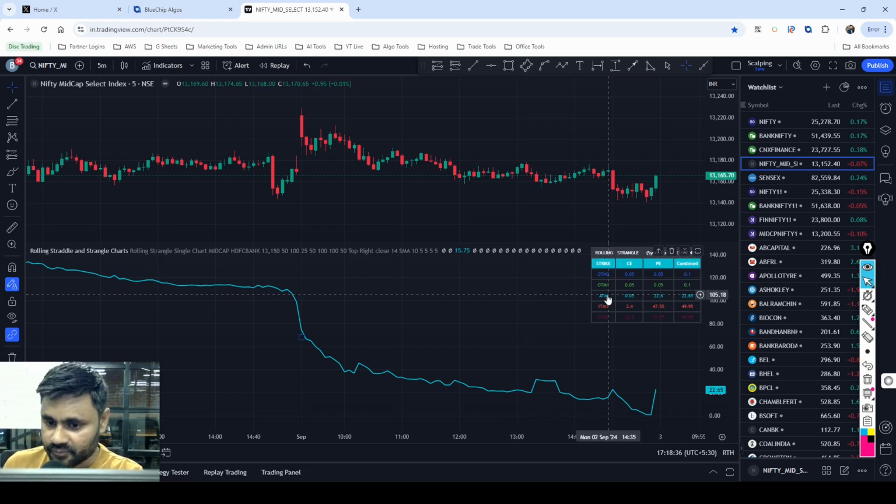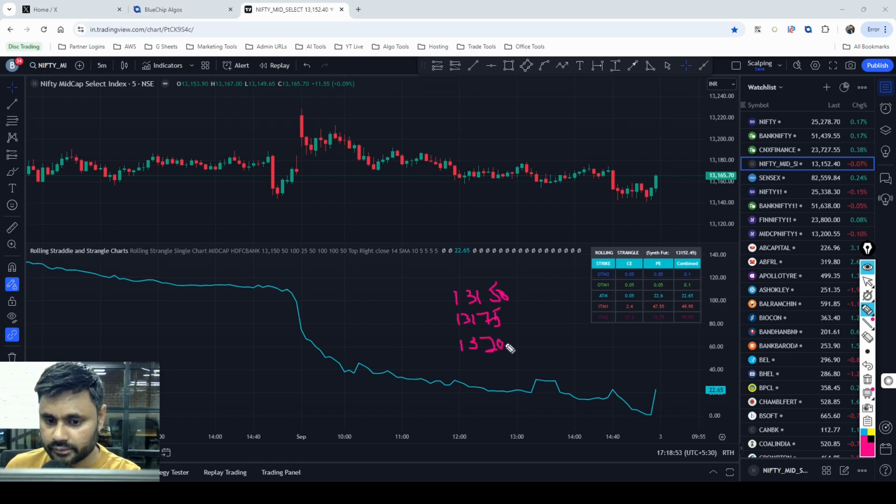So let us say here the ATM is 13,175, right? In the option chain, we all know that 13,175 and then 13,150 and 13,200, right? This is how it will be. Now OTM1 means 13,150 PE plus 13,200 CE. These two will be picked up, right? And that's why you can see that these two are OTMs, right?